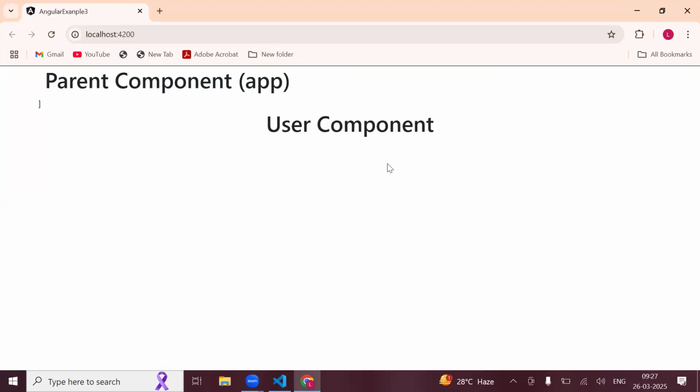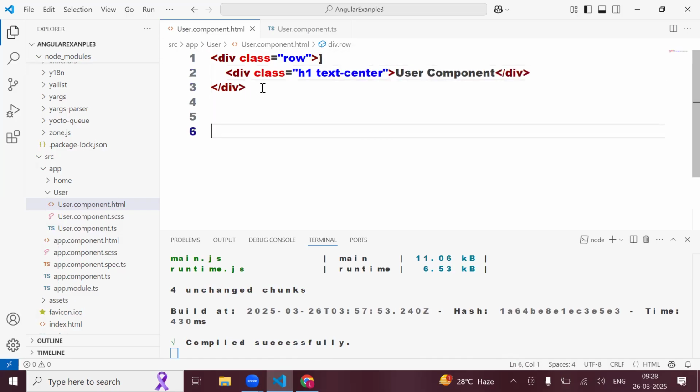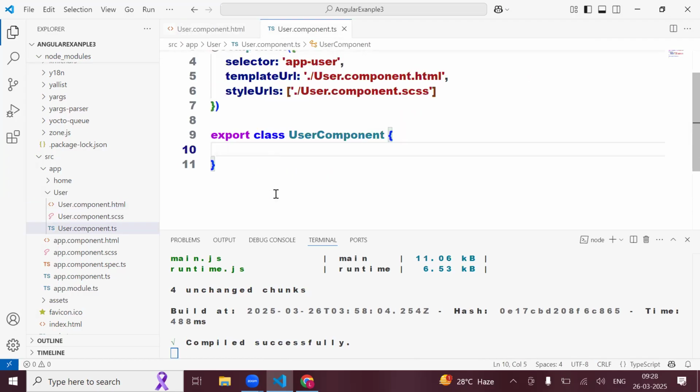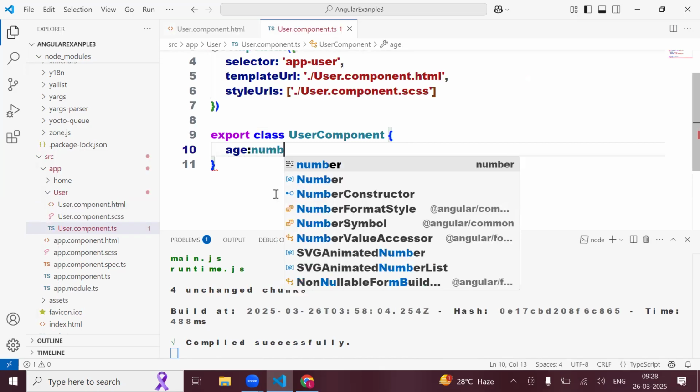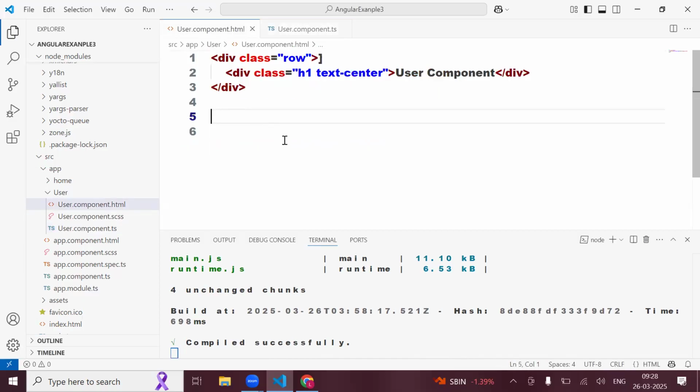Now what I want to do is display an age here using the switch component. So here I declare a variable, age: number = 10. Listen carefully. I declared a variable for age. Now, if the number is 10, the age is valid. If the number is not 10, the age is not valid. To implement switch case, how to do switch case here?